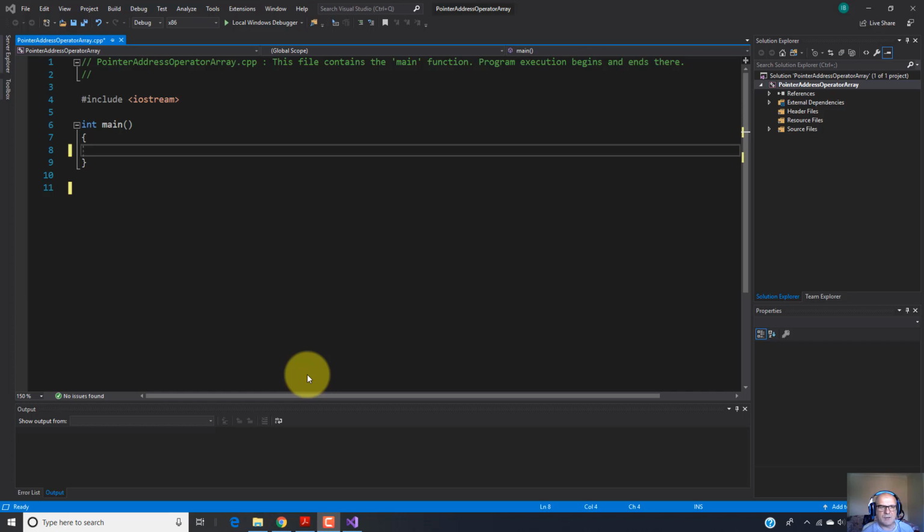I am Josef Botnar. In this video tutorial I'm going to continue the series of tutorials in regard to the relationship between array and pointer. This time I'm going to do an application which will demonstrate how a pointer can get access to each element of an array using an address operator. So let's start this application.